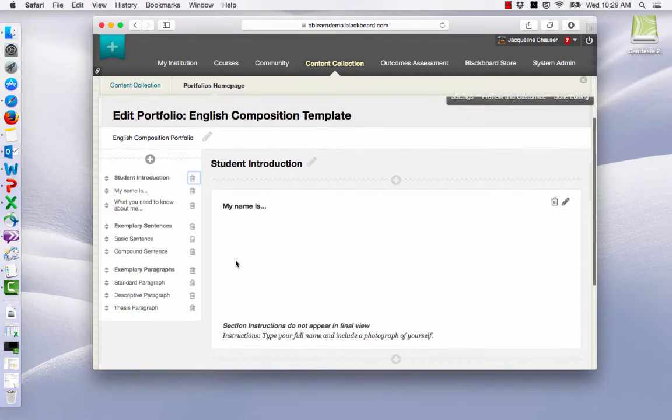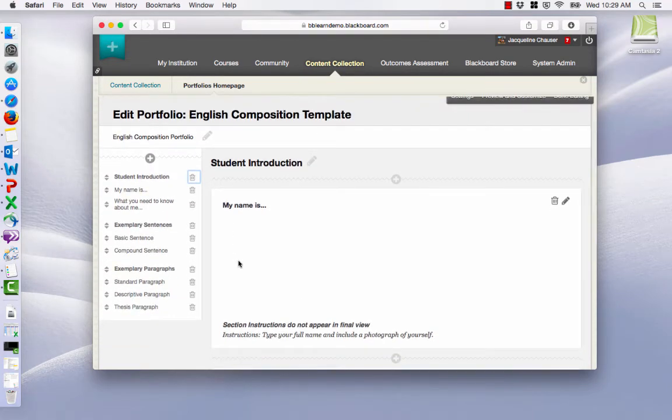Now for this template, I'm assuming that a teacher would like to have a class on English composition, and they want the student to fill out their portfolio with some examples of writing a basic sentence or a basic paragraph, generally just following along with the assignments and what the student's going to be working on through the duration of the course. So this is just one possible example for the way you could use a template.